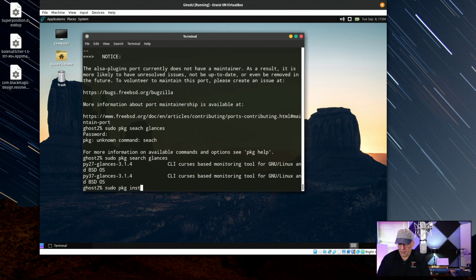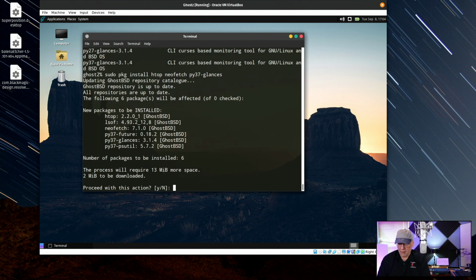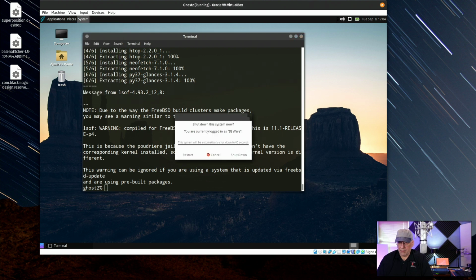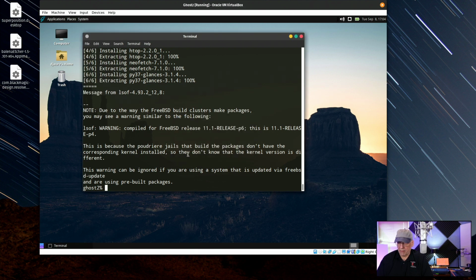So I want to install htop, neofetch, my usual picks. Actually, you don't need the version. You can put it in if you want, but you don't need it. Okay, so that's all done. And now I'm going to do a restart on the system. I'm going to come up here and do a shutdown and a restart.